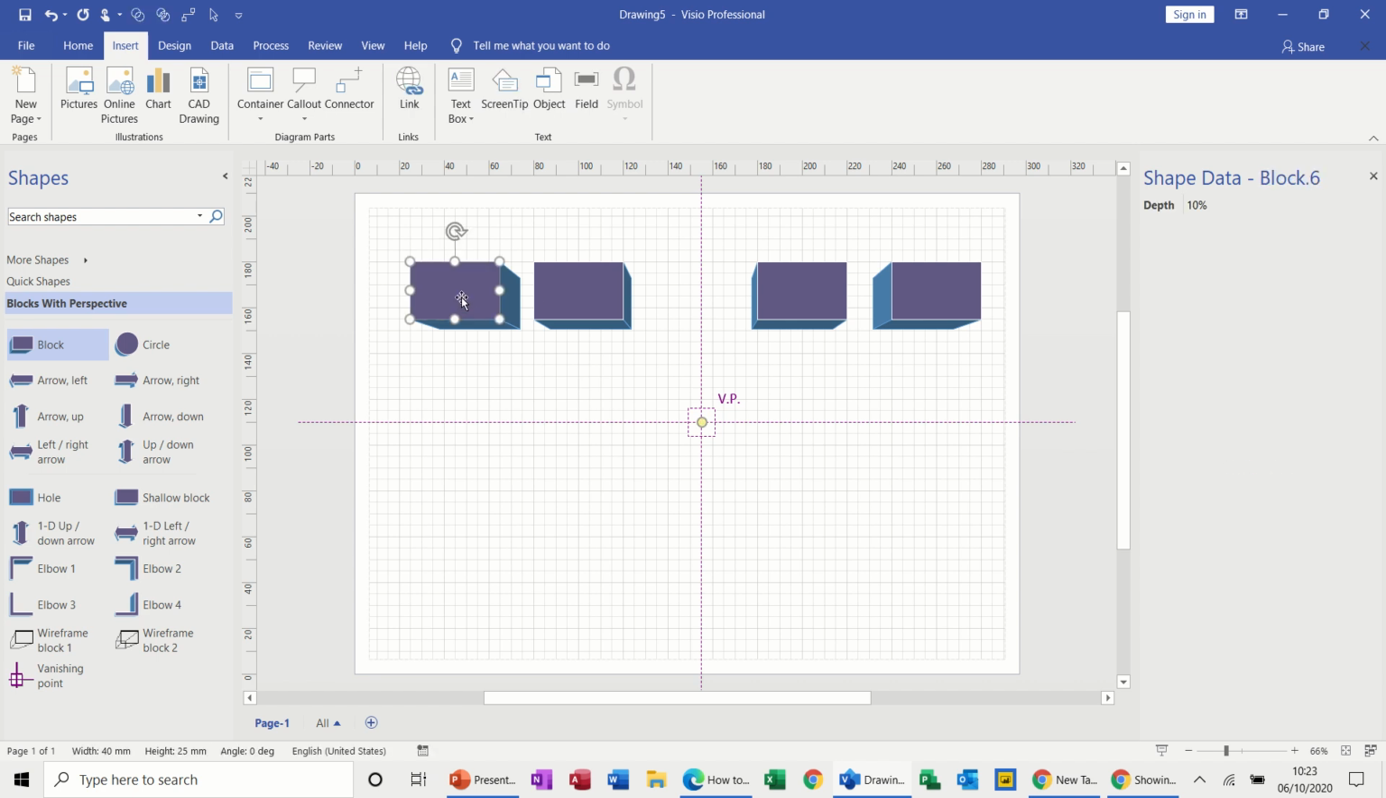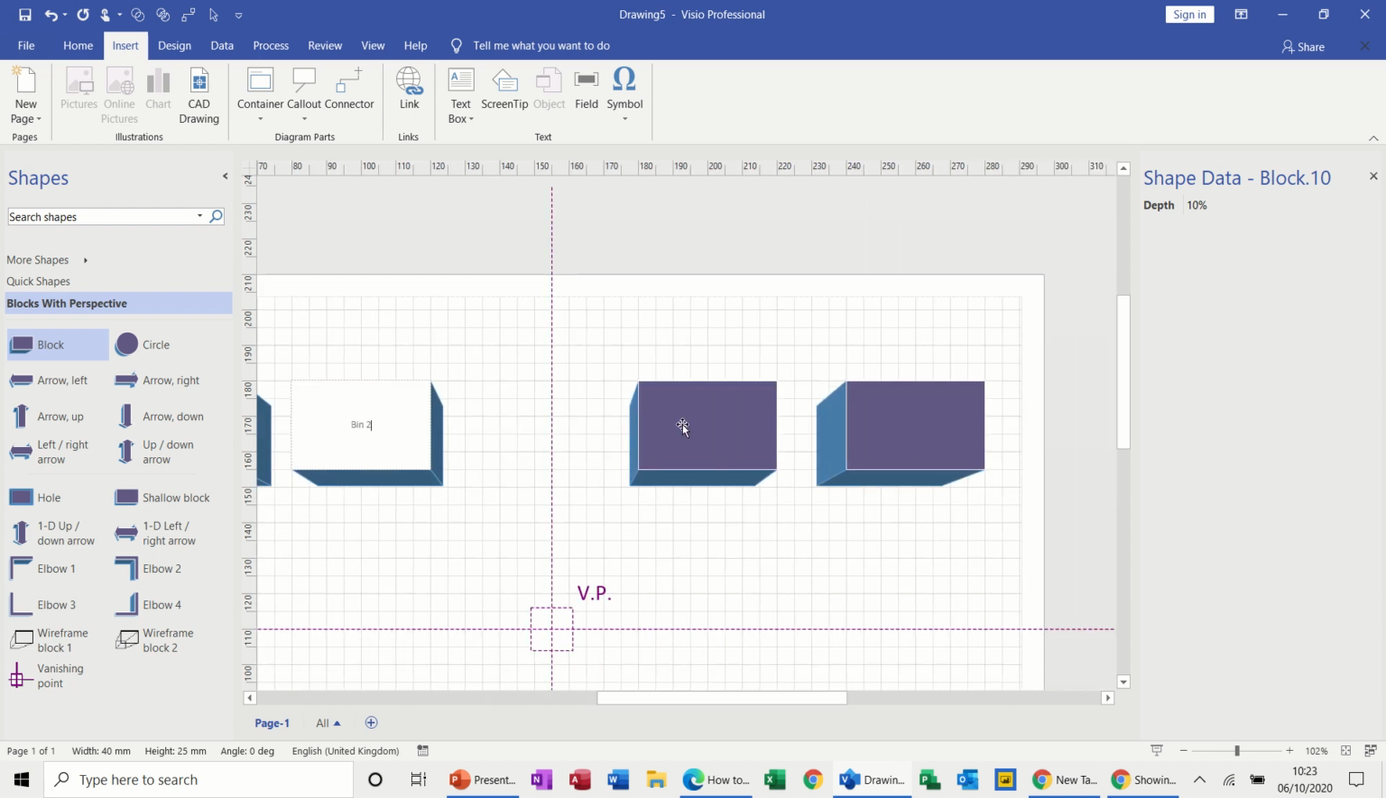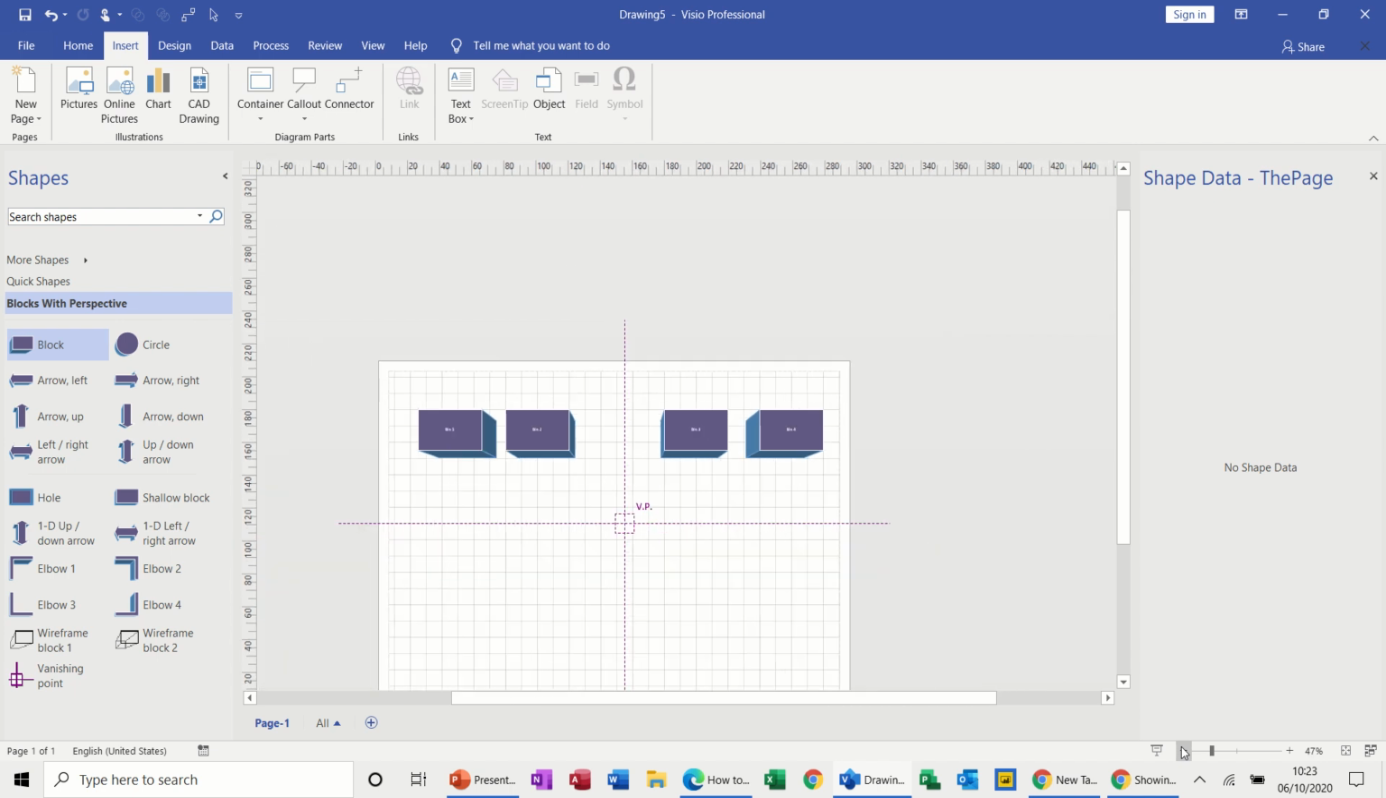Now I typed into these bin 1. As soon as you type in Visio, as you know, everything zooms up, which can be slightly off-putting when you first do it, but it zooms back down as soon as you click off the shape. Bin 3 and then bin 4. Now I need to zoom back out.